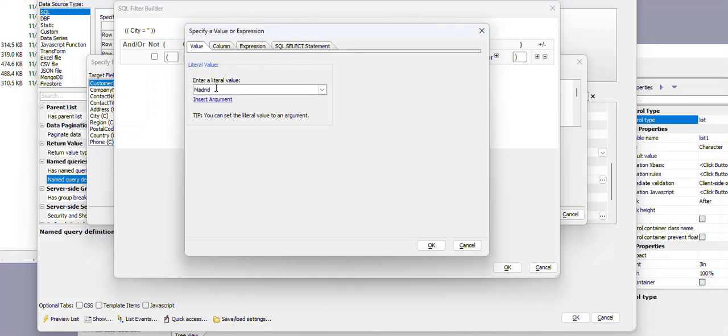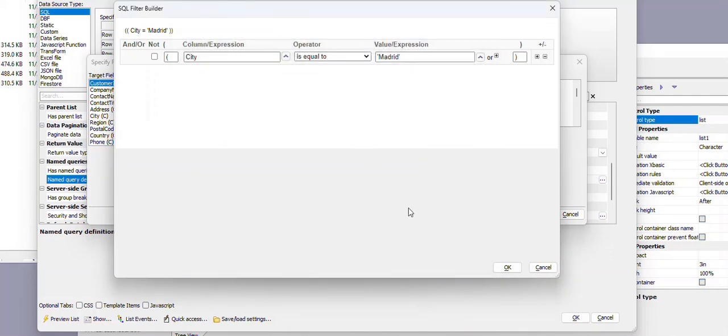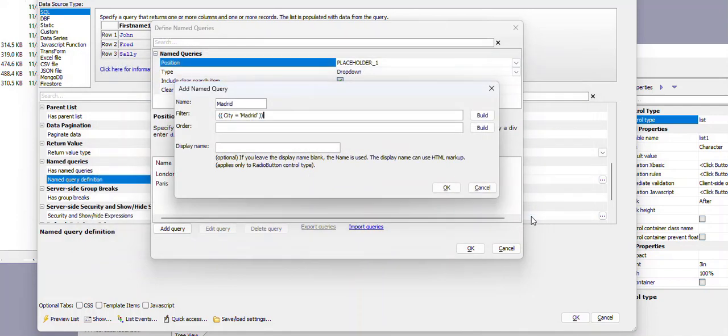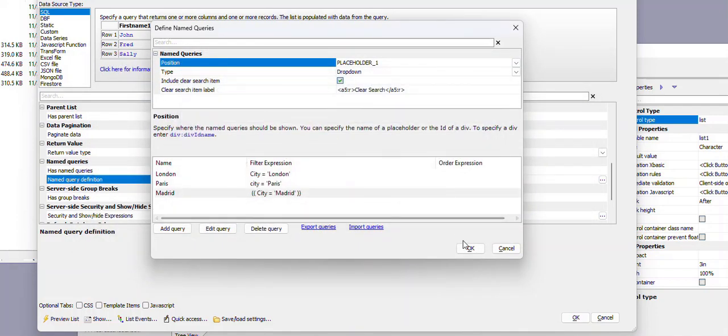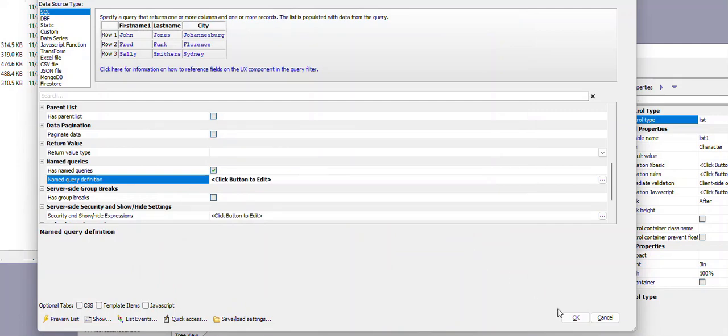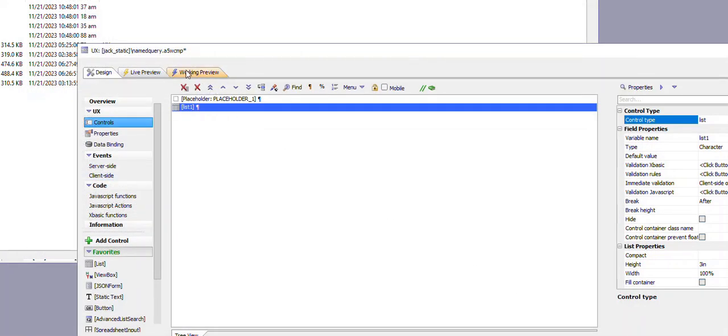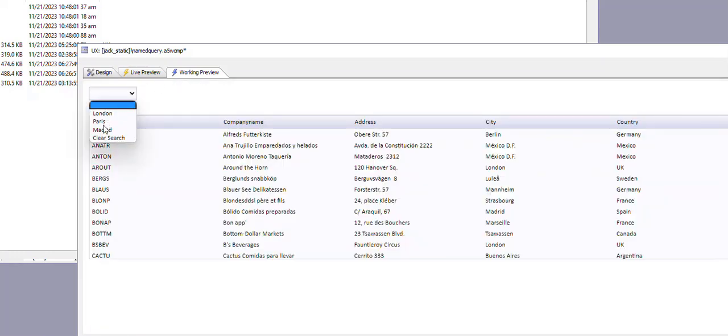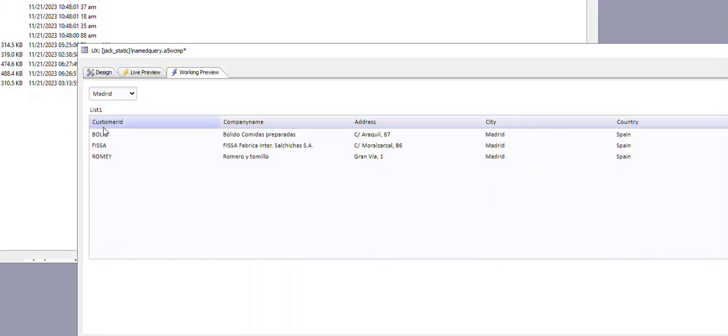And that needs to be in single quotes because it's a literal value. So there's our filter. Let's just go ahead and click OK. So there's our filter Madrid. And now if we go and run this now, we'll see that there's a new option in the list of available named queries. So if we go down there and choose Madrid now, we'll see that there's records in Madrid.